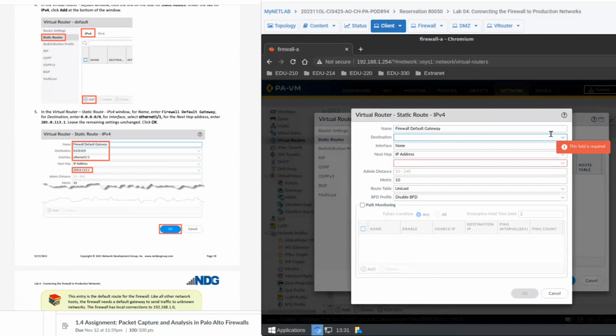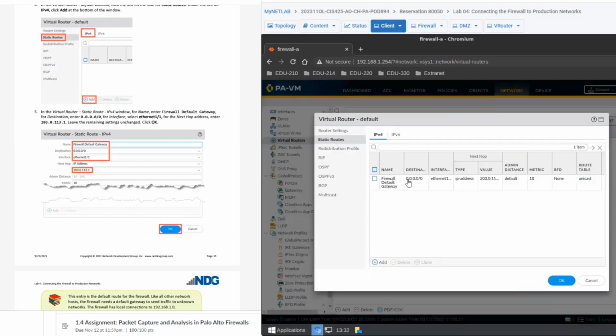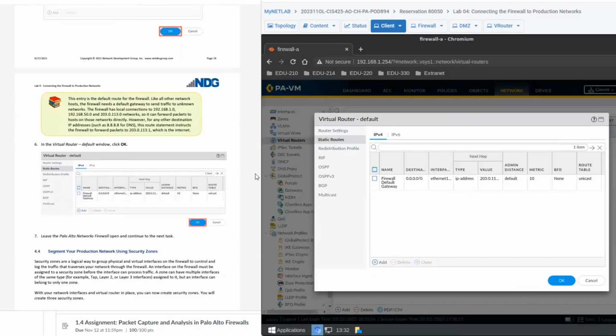Destination 0.0.0.0. Interface at port 1. And then the IP address 203.0.113.1. All right, first one's added, as y'all can see. So default window, hit OK.